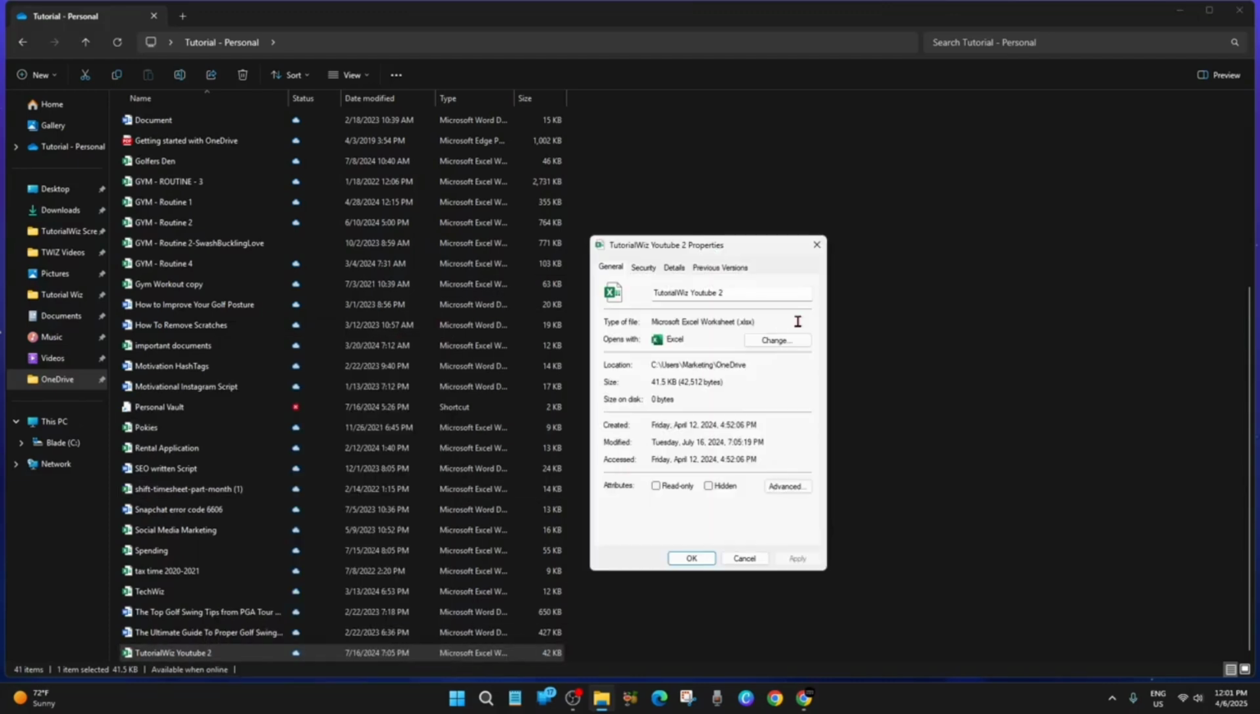and then from here the Properties box will appear. And now at the bottom of this page it says Attributes, and where it says Read-only, if it's checked we want to uncheck this.